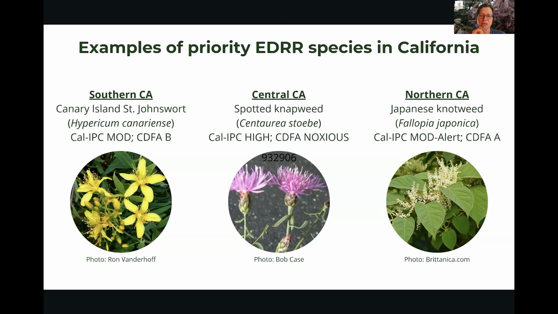So a third species, one for Northern California, is Japanese knotweed. Japanese knotweed is a horrendously difficult plant that grows in riparian areas. It's a perennial, it has rhizomatous growth. It can spread by tiny fragments of these rhizomes subsurface, and because it's right next to streams, it can be transported very easily. This was originally introduced as an ornamental, just like Canary Island St. John's wort was.